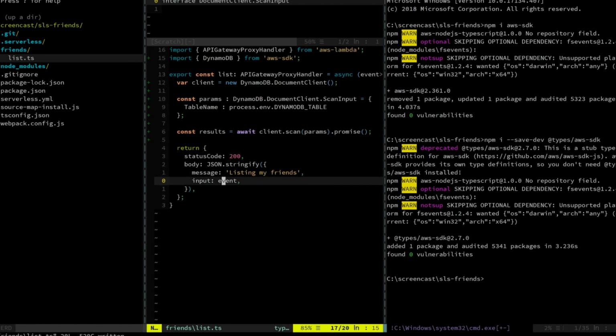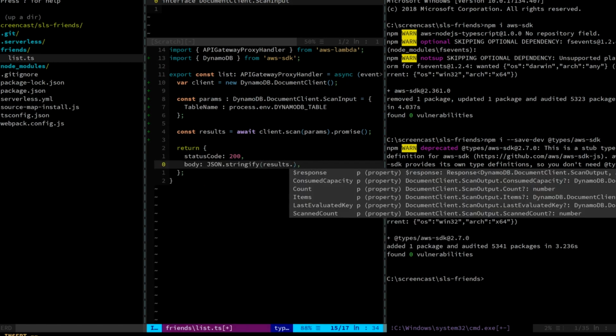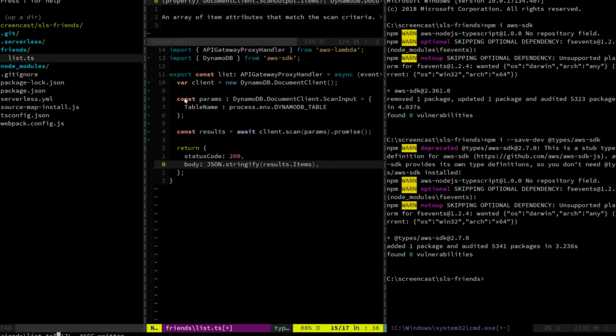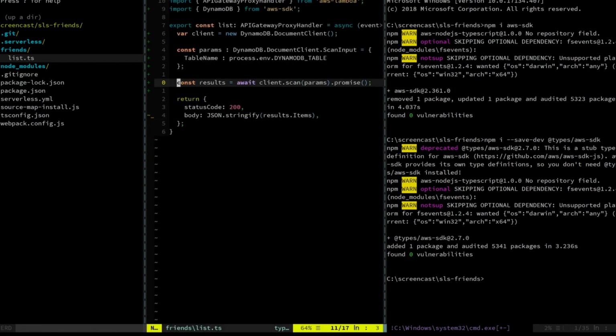And what I would additionally do is, here we have a message. So the body is a message and some input. I'm going to change this body right now. I think I'm going to need JSON.stringify. So I'm going to change everything inside of JSON.stringify here, and I would say results.items. Okay, so that should ideally return all of the friends that we have. Now we don't have anything yet. We should get an empty list.